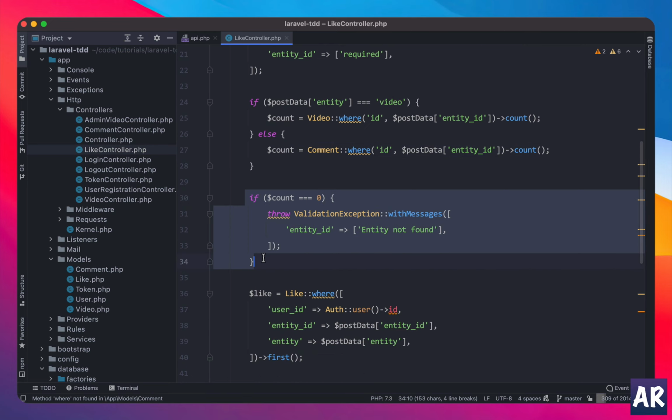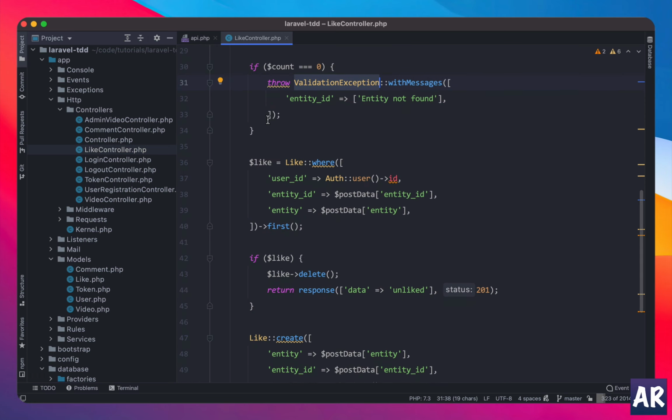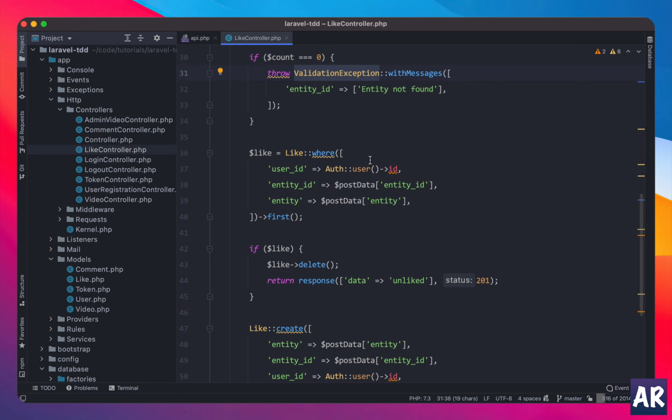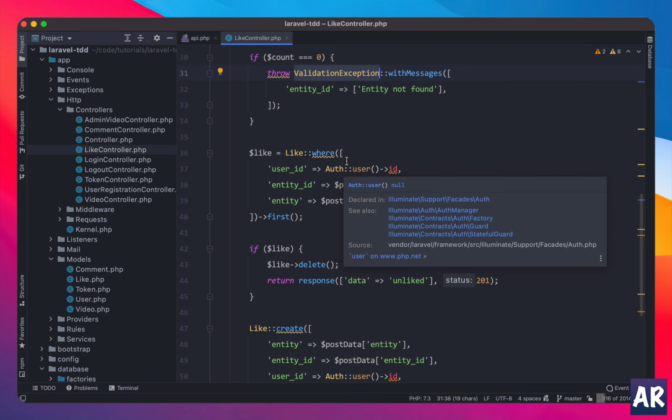So the validation is done. I'm throwing a validation exception if I don't find that entity, but if I do find the entity, I need to understand that two things can happen. If the user is clicking on the button, it is possible that he is doing it for the first time, which means the user is liking that particular entity. In our case, either a video or a comment. So far, we have only implemented video, so it's a video. But it is quite possible that he is hitting the button again, which means it's an unlike.